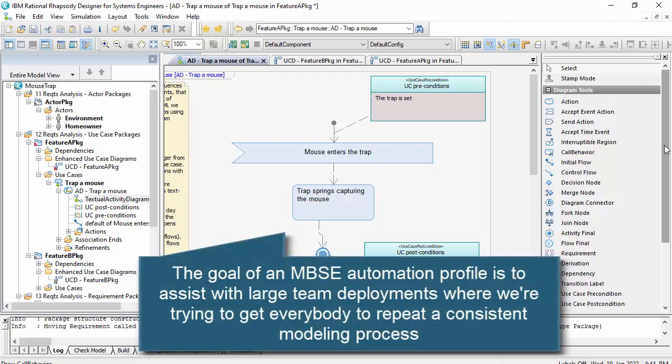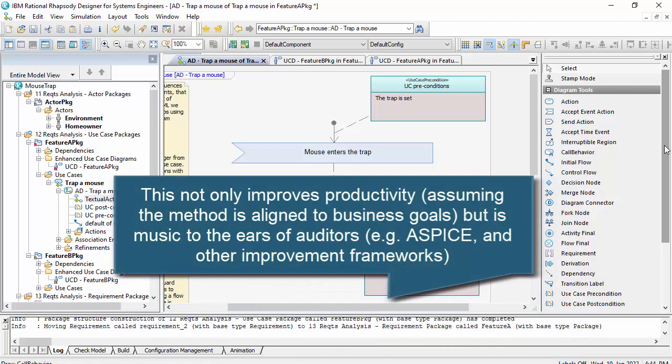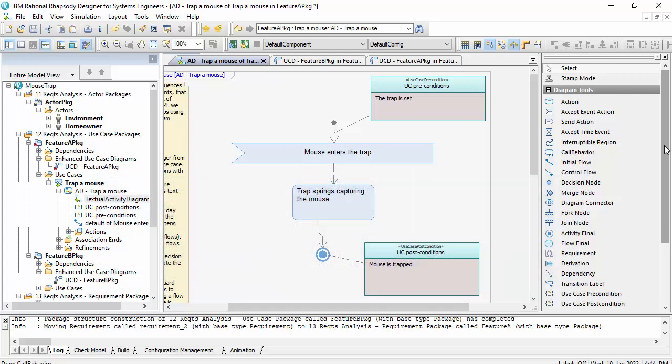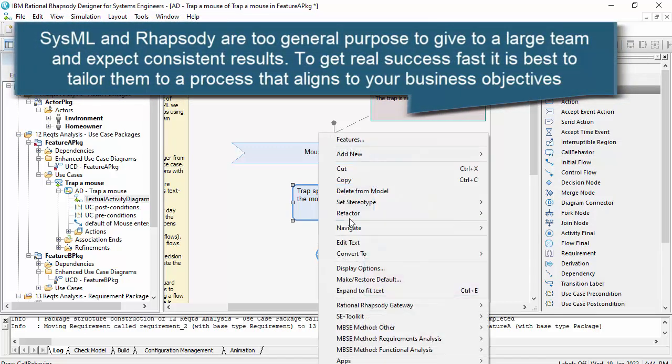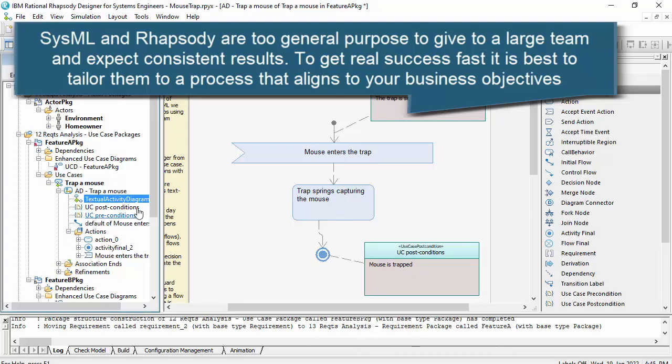We don't want, when we are doing large-scale modeling, to have deviations from the method, unless those deviations are considered to be important in the process, which means we'd modify the helper or the profile accordingly rather than allow people to do everything. So this particular method has some other automation here that's useful.